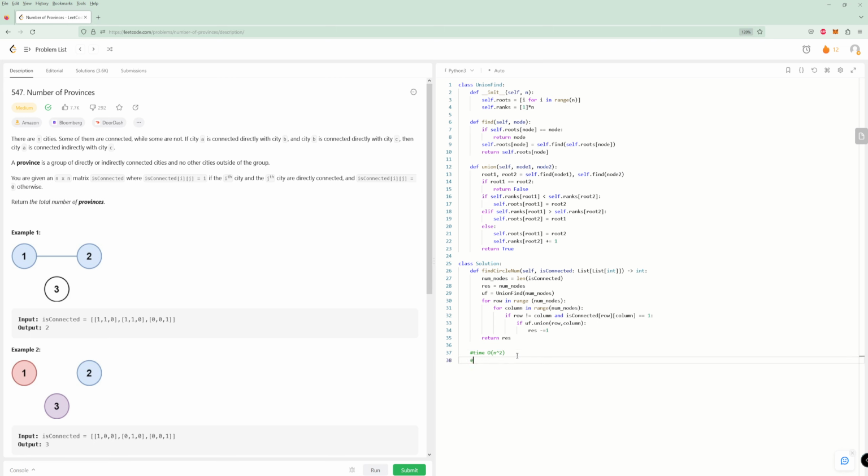Now for the space, we do have to have an array of n for these ranks and these roots. That's going to be length n. Let's see if we use anything else, right? So we have num nodes. We have a union find data structure that has these roots and ranks that are, like I said, space complexity of n. Yes, I think this is space n.